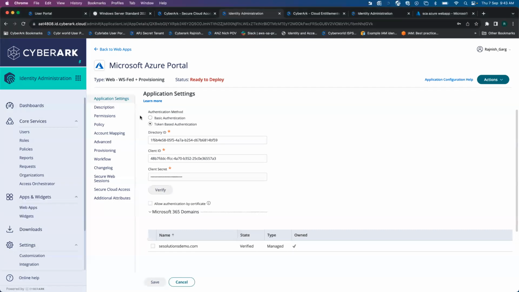After that, in this particular case, we are not going to enable federation because many times customers are using Azure AD as their IDP and they don't want to redirect their users to CyberArk Identity for the entire authentication. So I'm going to keep my Azure AD as my IDP itself.